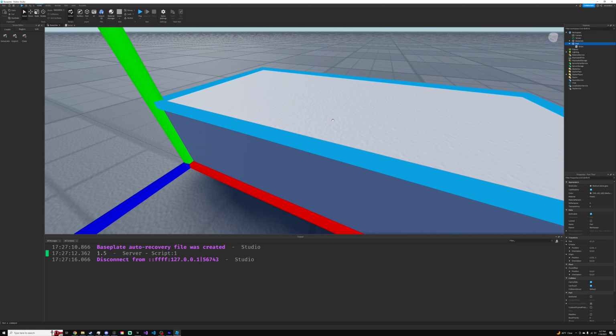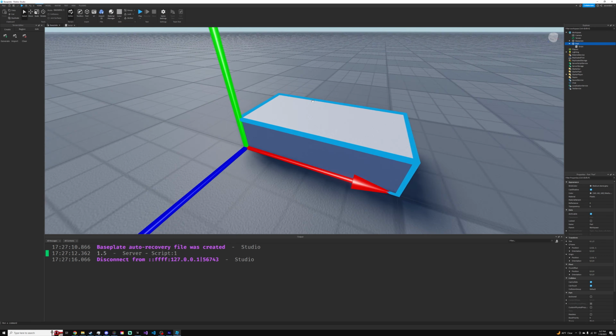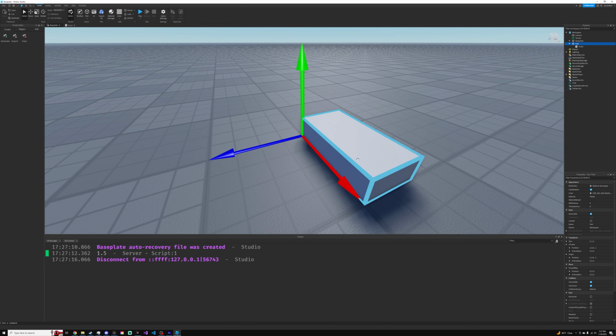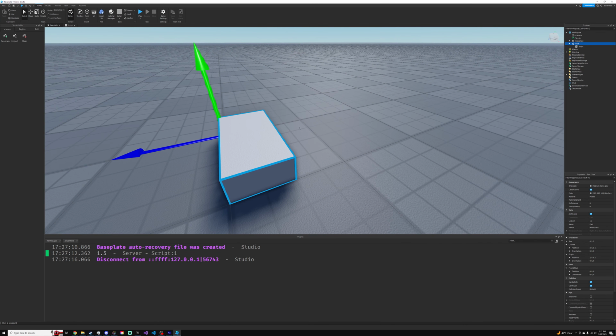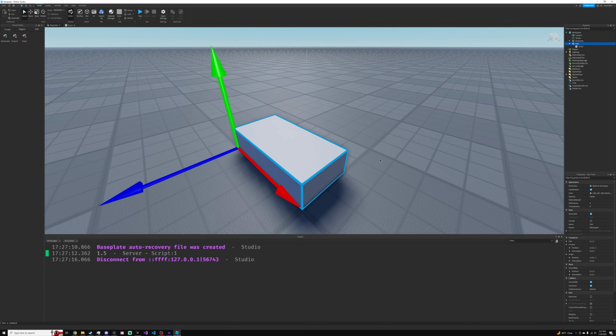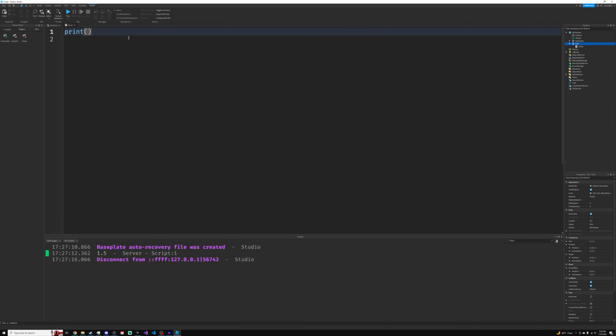It has a texture. If you can zoom in, you know, there's a texture there. It has a size. It has an orientation, and it has a position. All those are properties of this object, or part, sorry. And we can access those. Now let me show you the syntax for accessing those.